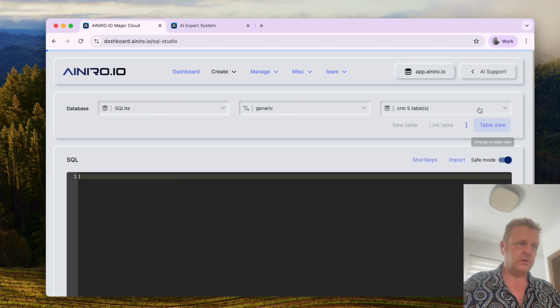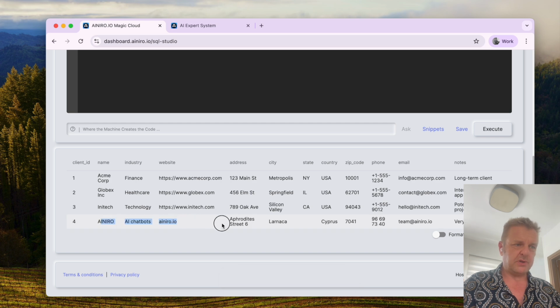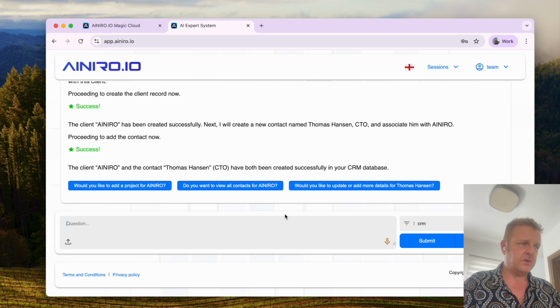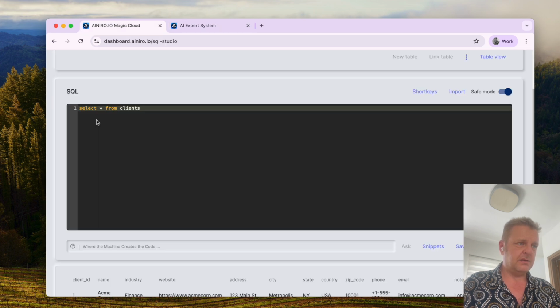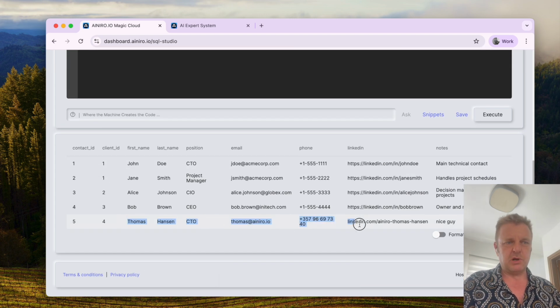If we now go here, select all from clients, you will see it's got iNiro chatbots, iNiro.io, and the address and all that beautiful thing. And let's see if it succeeded with the contact, and it did. So now if we select contacts, you will see it finds Thomas Hansen, CTO, Thomas, email address, LinkedIn profile, nice guy.